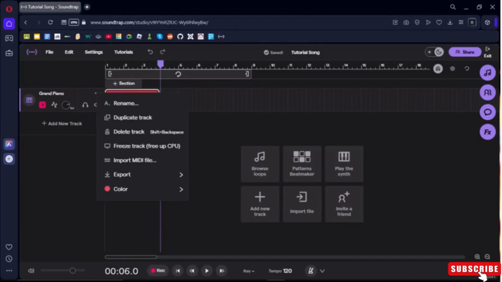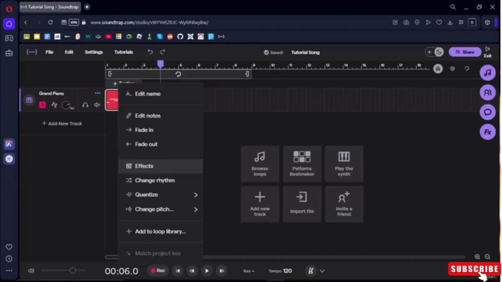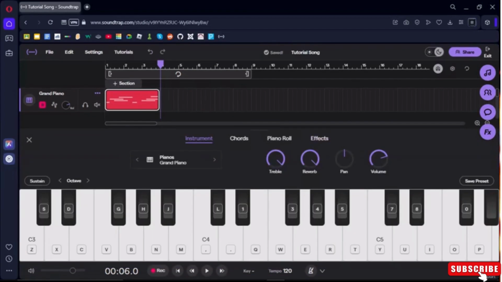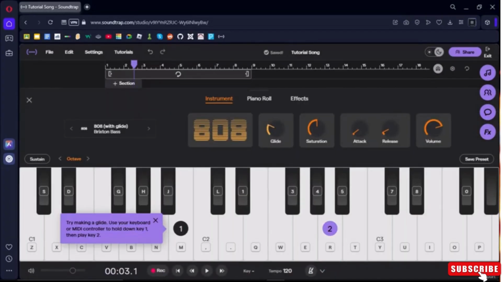Also, how do I edit? You're going to hit edit, and then go to effects, which lets you change all that again. We'll turn this down. There, that's reverb. And now for the new track, bass. This is also the same thing. It's like a piano.